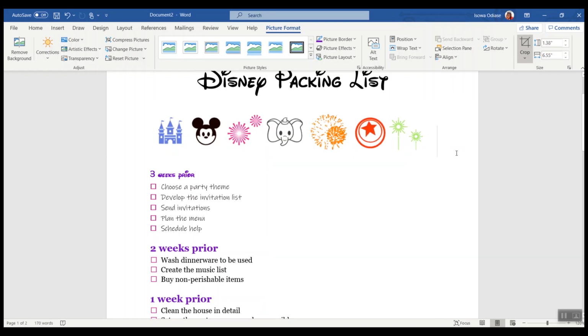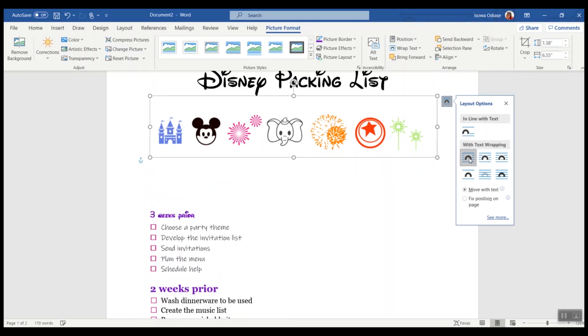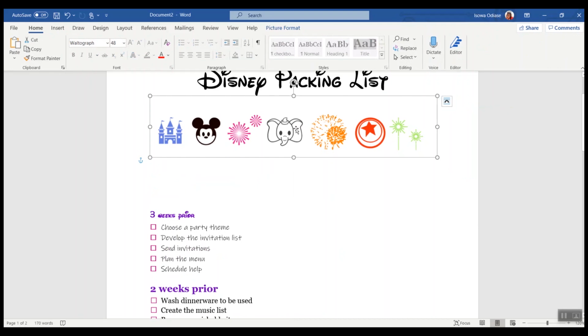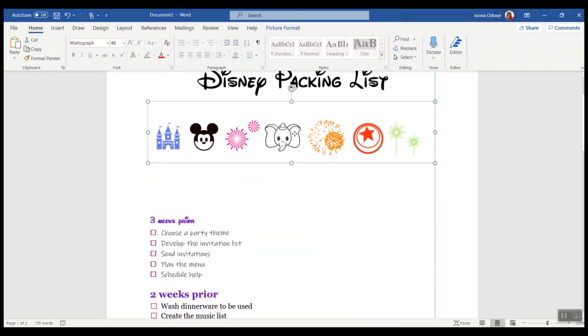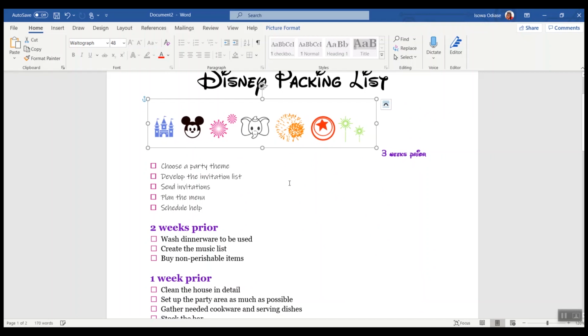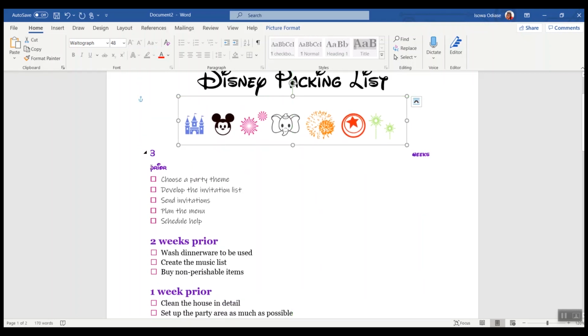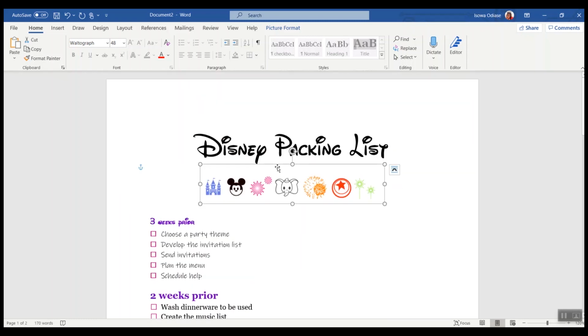Yep. And then there's an icon here that has layout options. In this case, I am clicking on this, where if you move this, it won't affect the text, right? And you can make this a little smaller. You can also center it, move it around, stuff like that. Okay, so we've done this.